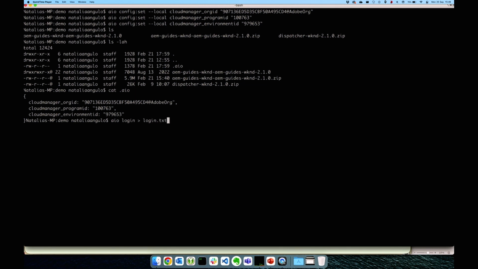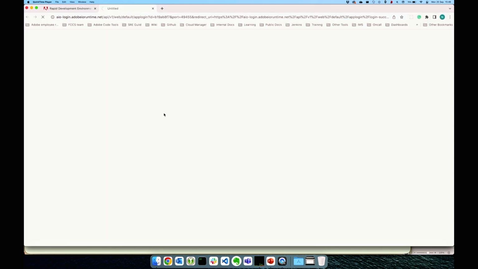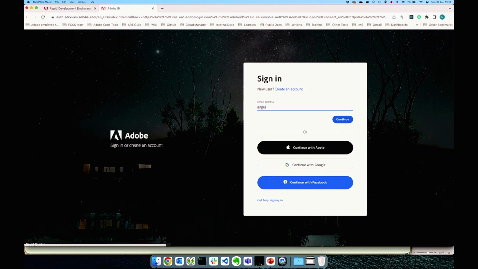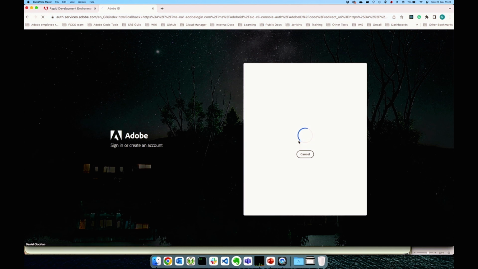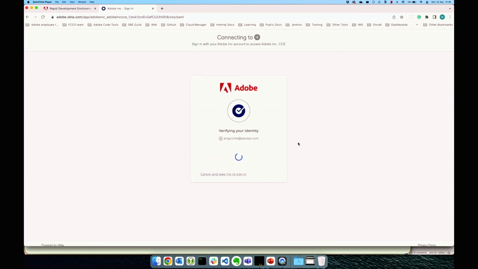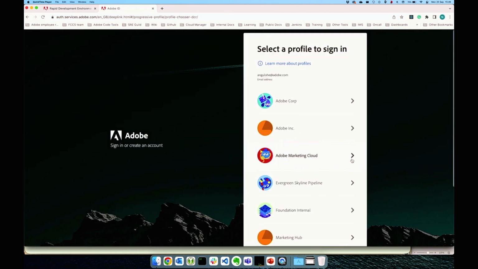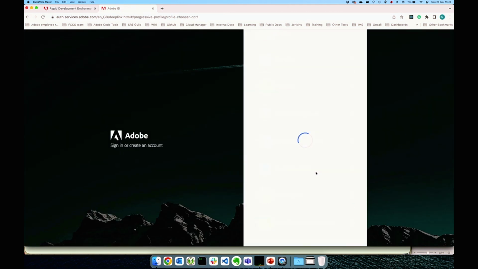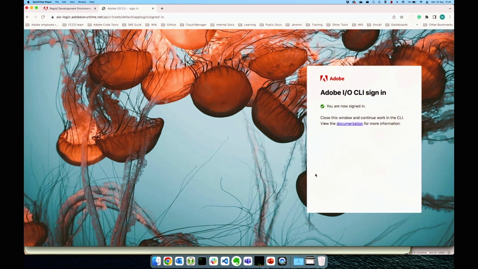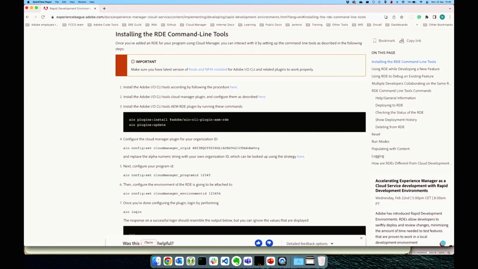You have to run the AEM login command. It'll go to the browser. You have to enter your credentials and click your organization. I'm sure everybody's familiar with this dance. And now we're logged in, we're good to go.